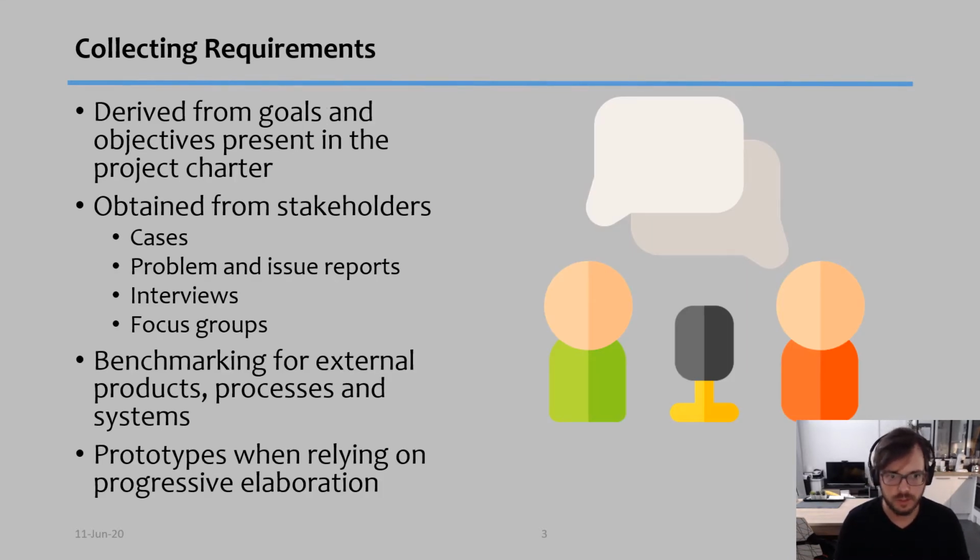How do you know the requirements of your project? Well, they are driven or broken down from the project goals and from the objectives that you build in the charter. These are the things that are going to dictate the way that you divide your tasks later on. To obtain the requirements, you normally obtain them from the stakeholders, but you have other options.